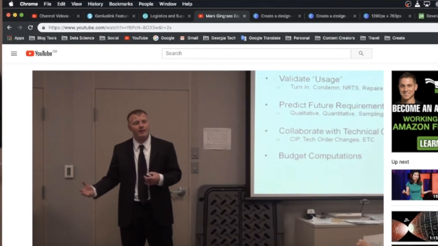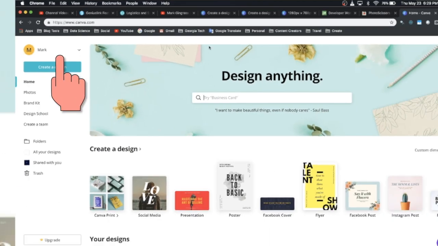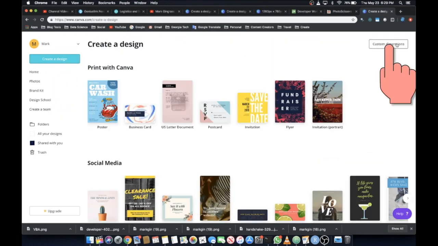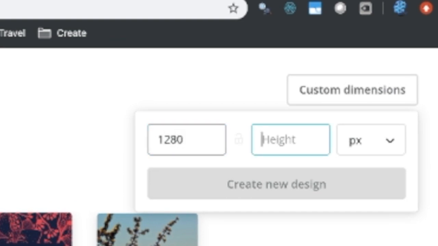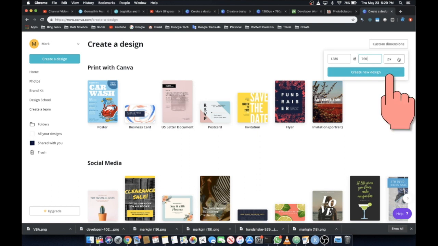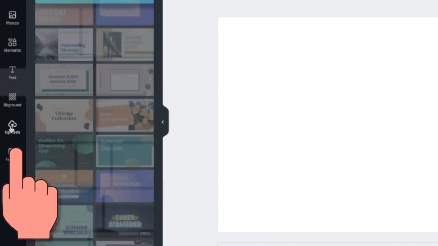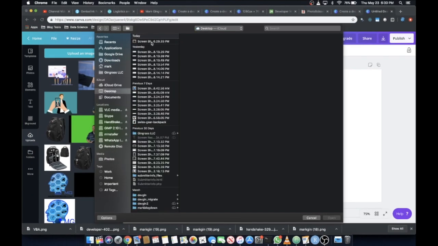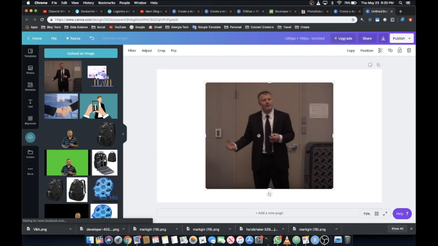And then I'm going to go to a website called canva.com, C-A-N-V-A. I'm going to click on Create a Design, Custom Dimensions, and you want 1280 by 760, which is the dimensions that YouTube recommends, and you want it in pixels. Create a new design. Let's go ahead and upload that picture that I just took, probably this one. And you saw how I got there. I clicked on this little icon here, then clicked on upload. So it's here, I click on it and it goes to my blank page now.